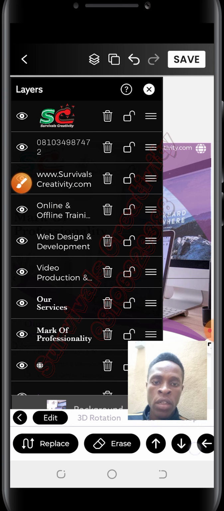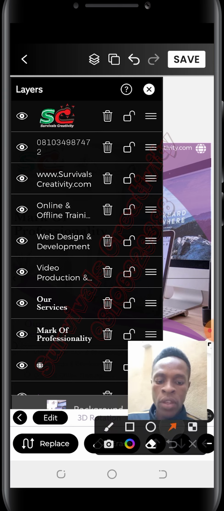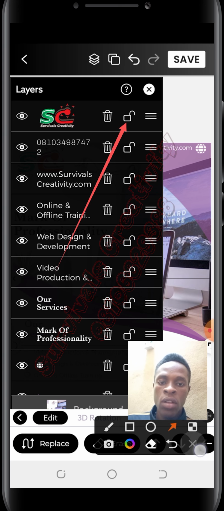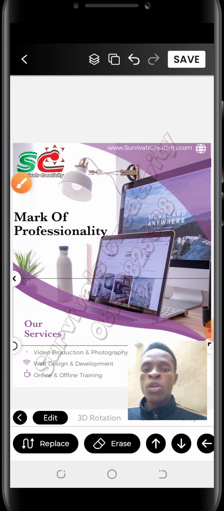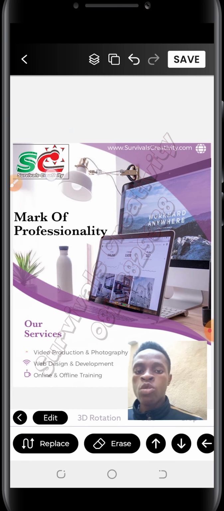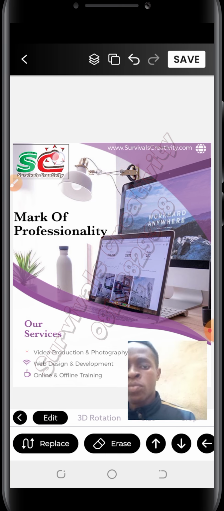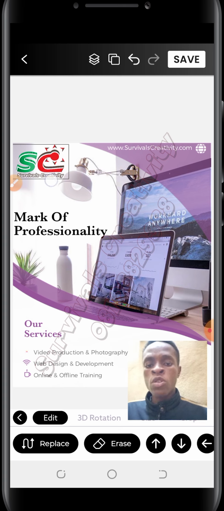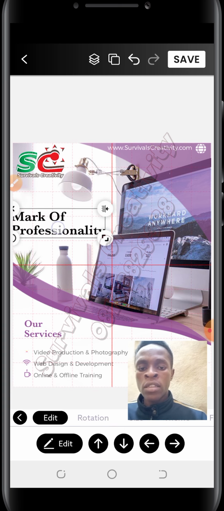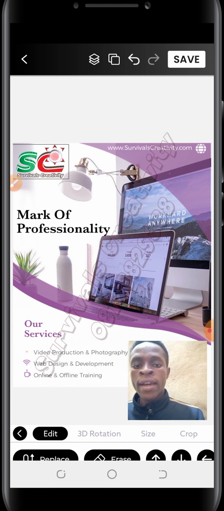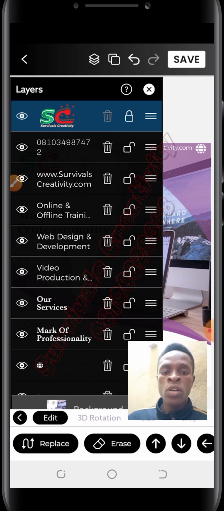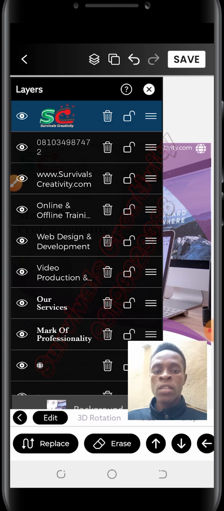Then the next one is to lock the position of a layer. So let me lock the position of my logo. So with this now, I will not be able to move my logo. Let me lock it. It's locked. So now I'm holding on to my logo. I believe you can see the little small icon showing, but I'm holding on to it, and I cannot move it. I'm trying to move it, but my logo, I cannot, because I locked the position, so I will not be able to move it unless I unlock it.